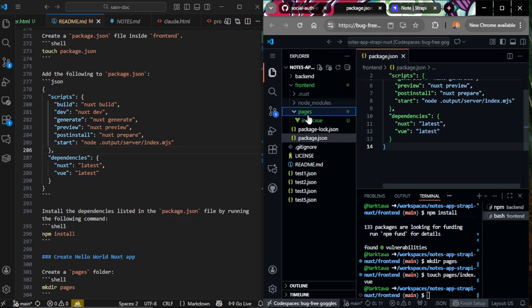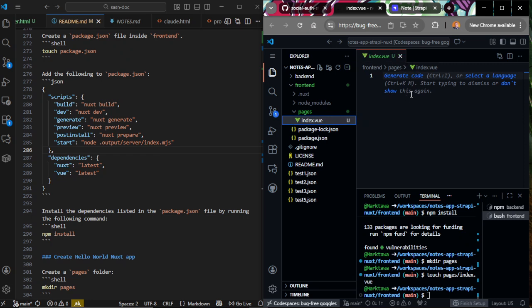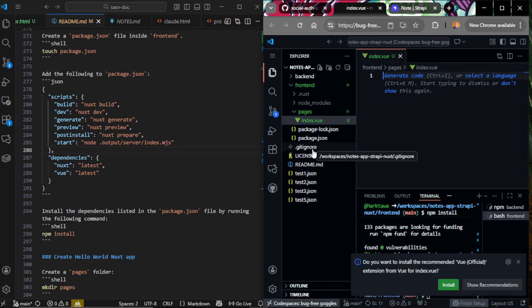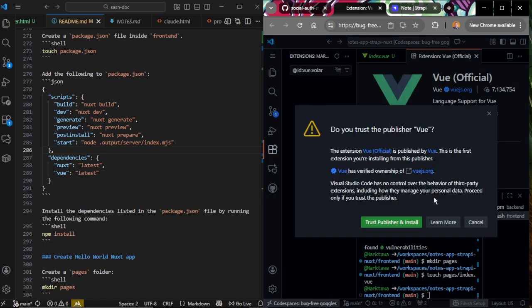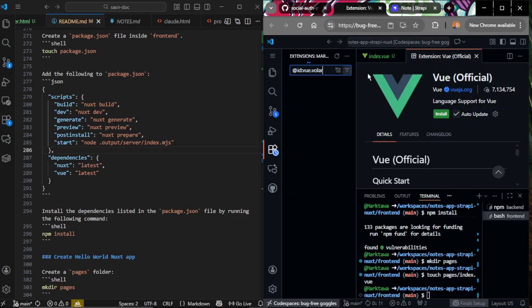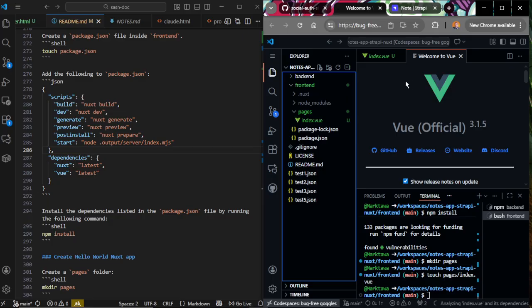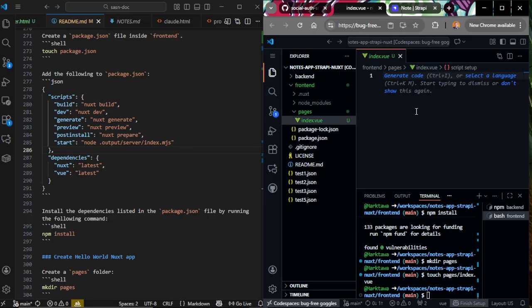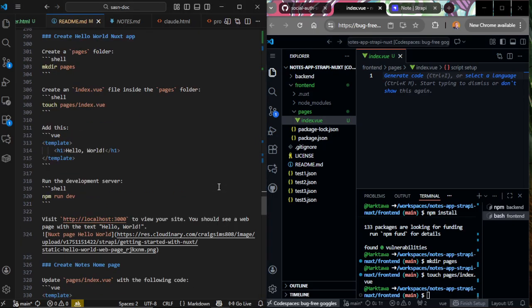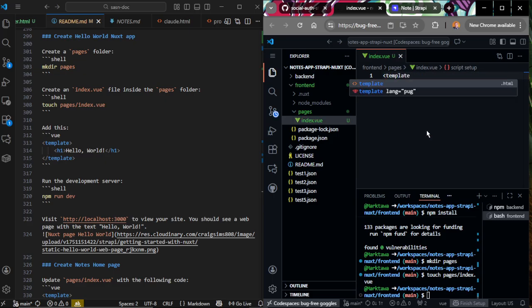So in index.vue, what we'll do is simply add the Vue extension. Alright, we'll sort this out later. We don't have the time to wait for that. And now inside index.vue, we'll add the following code. This will just print out the text hello world. Slash template.